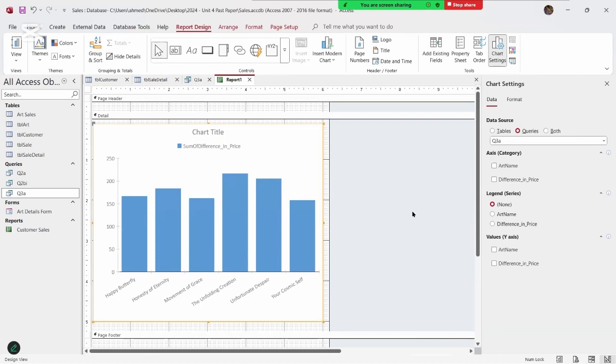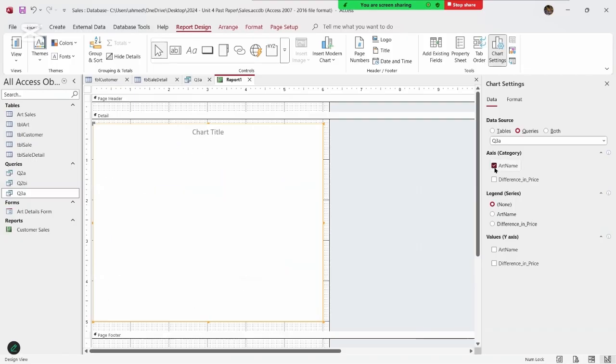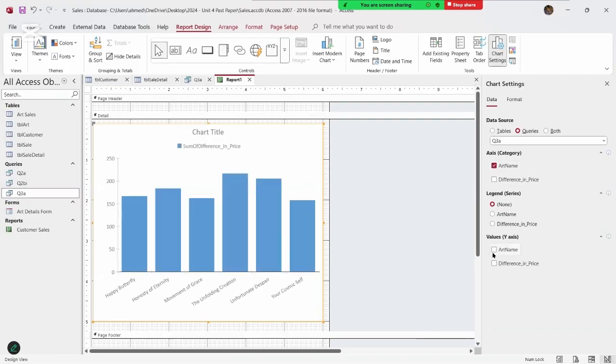Okay. So what I'm going to do is I'm going to say my axis category, which is the x-axis, is going to be my art name. I'm going to confirm it. And my y-axis is going to be the difference in price. So I'm going to tick that as well. However, you can see still there is no label over here, which you will have to do manually.